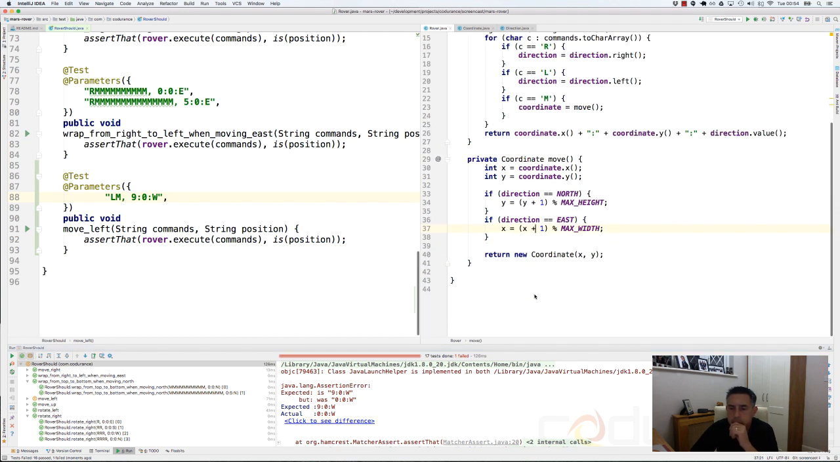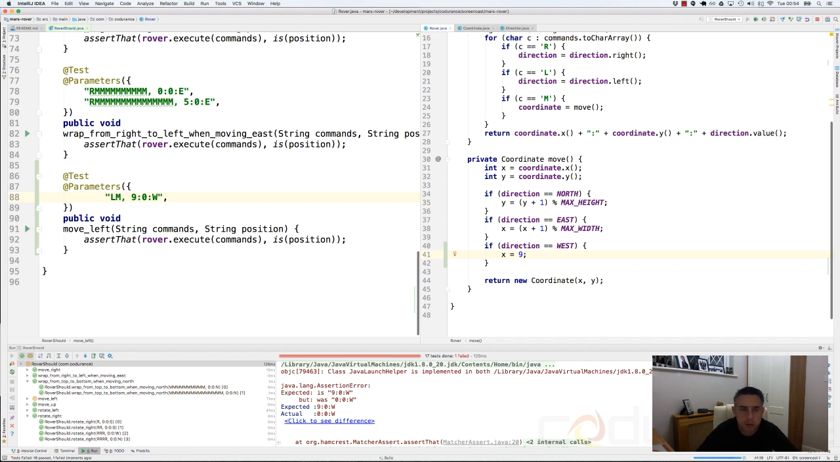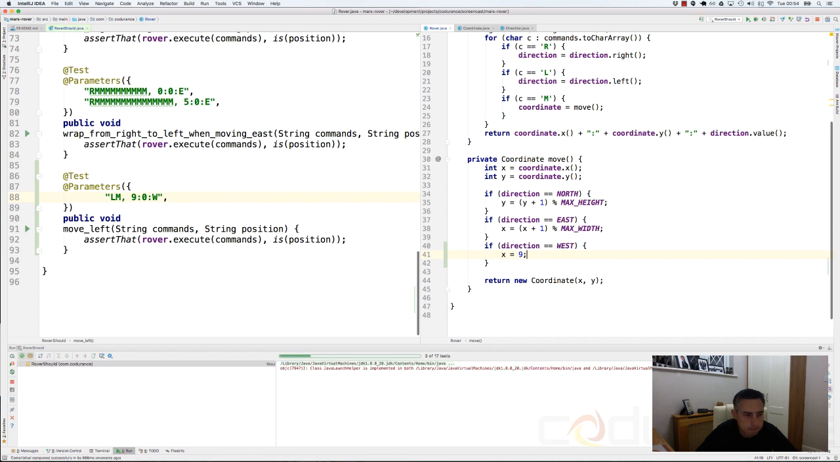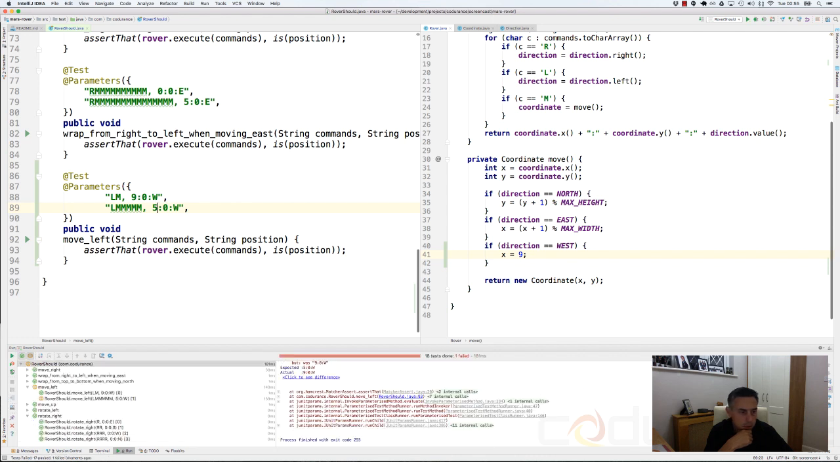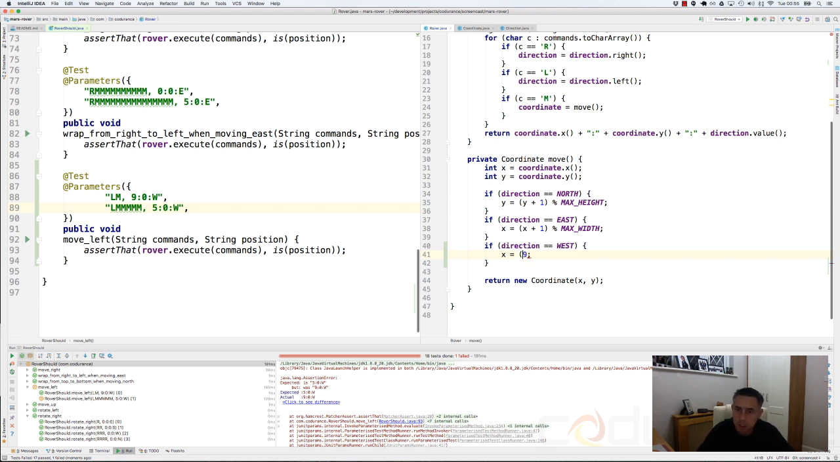So that's my test failing. So basically what I will do here is if direction equals west, then x is 9. That should be enough. Yeah, it is. So now, let's do, if I move 5 times, 1, 2, 3, 4, 5, so basically I would expect 5, right? So that is 9, 8, 7, 6, 5. Okay, so basically what I will want to do is, if x equals 0, returns 9, otherwise x minus 1.